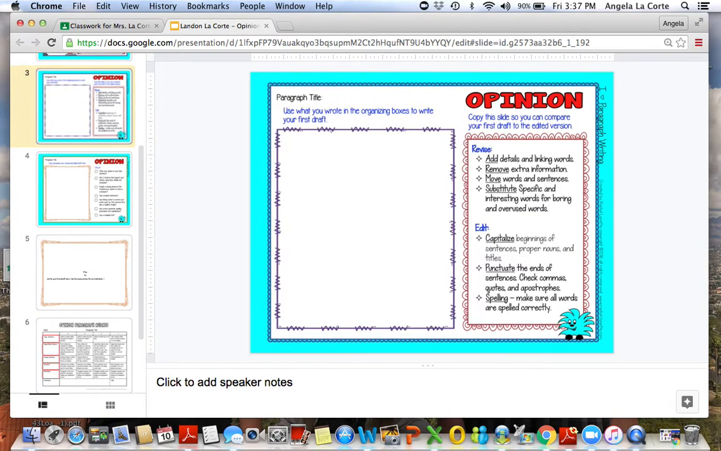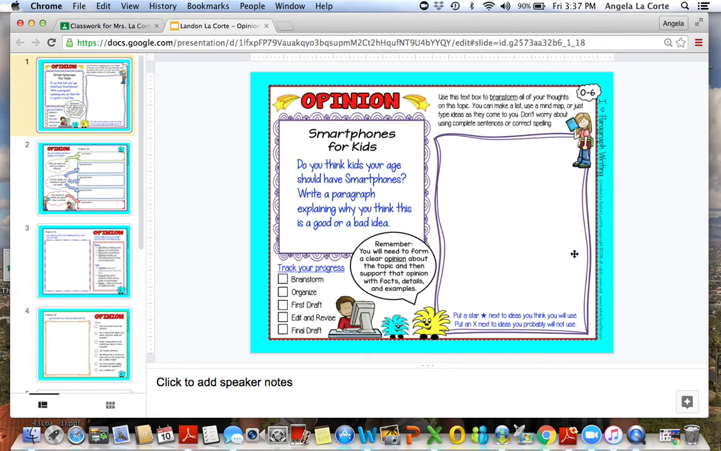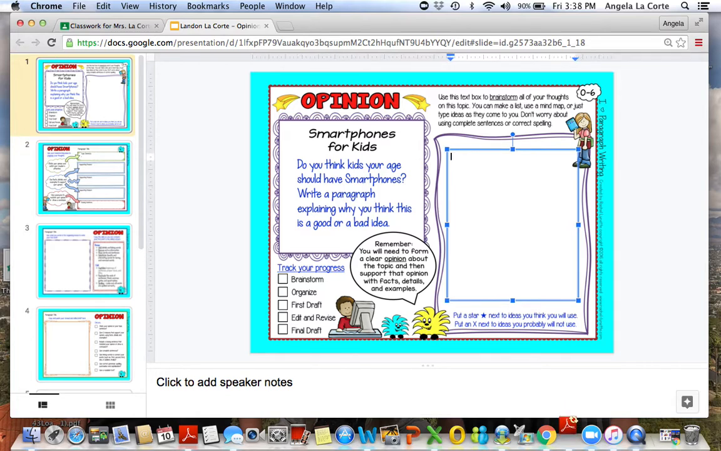Let me go back up to the top and show you how to type into these slides. Each of these sections has a text box, so if you just click right here, you'll see the text box pops up and then I can start to type. Actually, this page is just a brainstorm, so maybe I would make a little bulleted list and brainstorm some of my ideas, or if you wanted to print this out and write some ideas and brainstorm, you could too.